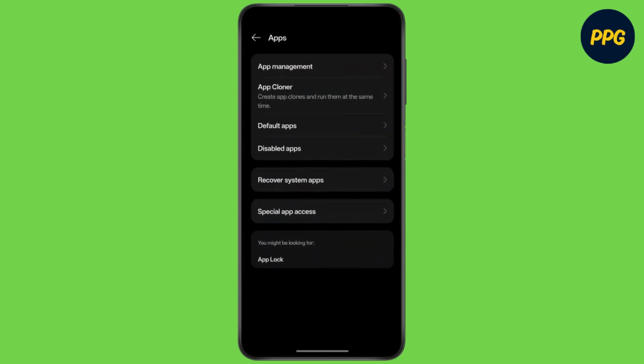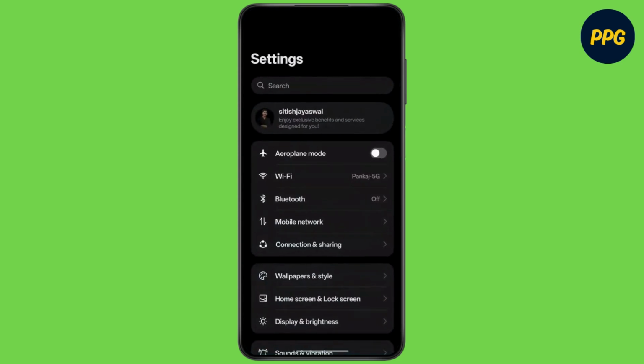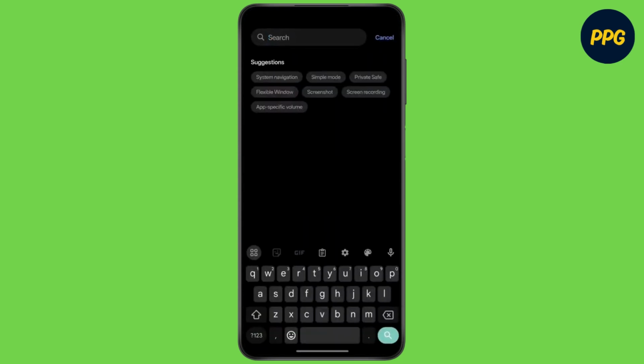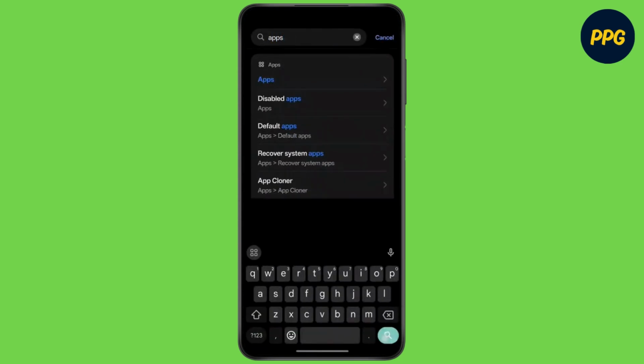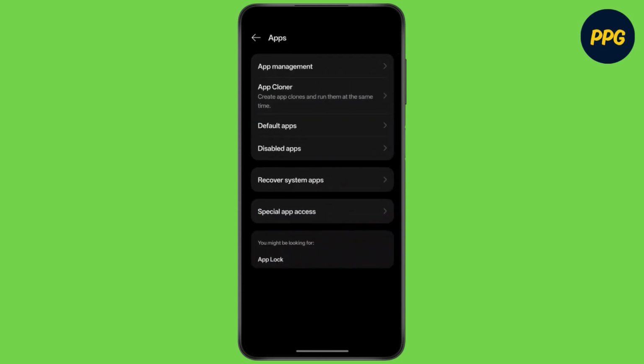If you don't find the setting here, go back to the home screen and open up settings again. Now tap on the search bar and type apps. Now click on search. Now tap on apps. Now under the last option you will find an option for app lock. Simply tap on it. Now enter your password.